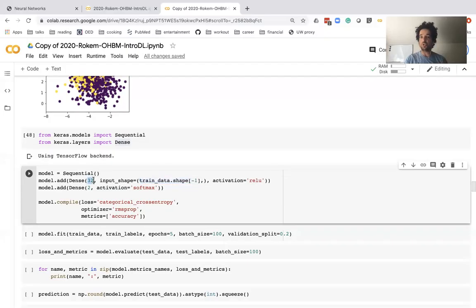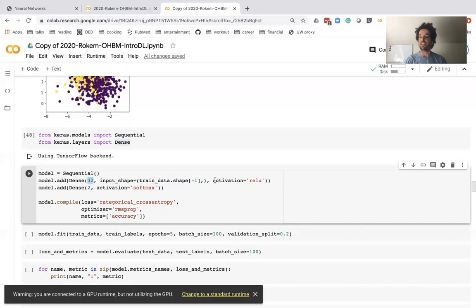So there are 32 units in this densely connected layer, and every one of these 32 units receives an input from every one of the pixels. So the idea is now that in this layer, there are 32 units and 2 weights per unit. So that's a sum of 64 weights feeding into this input layer. We've set the activation function to be a rectified linear unit.